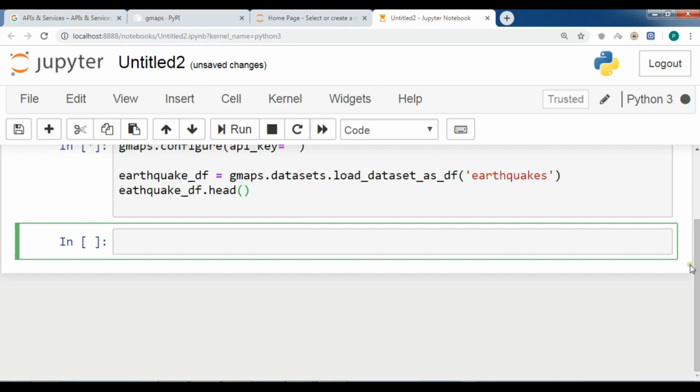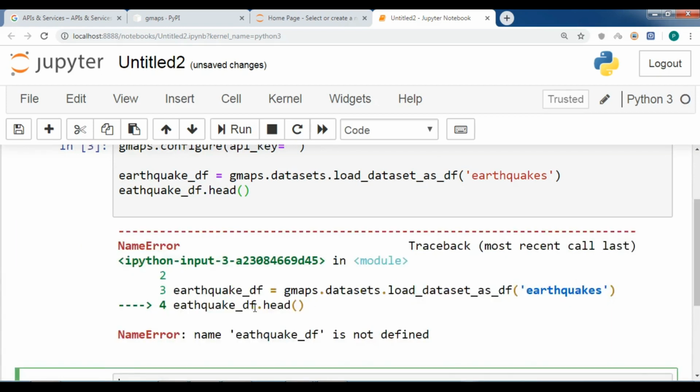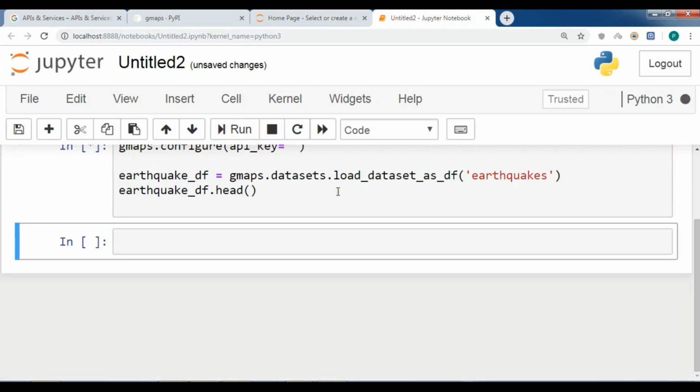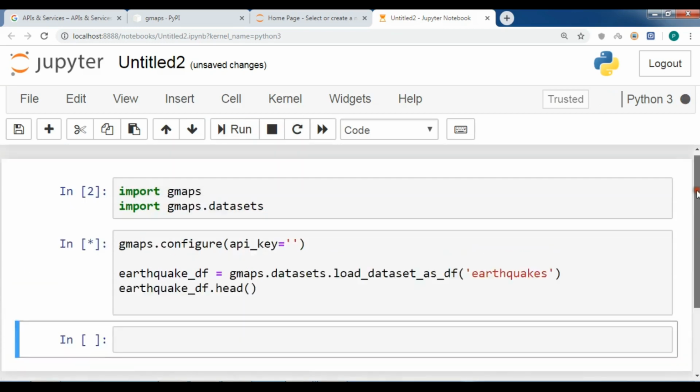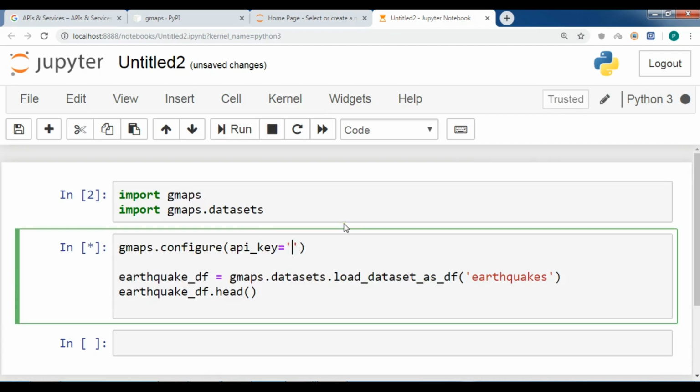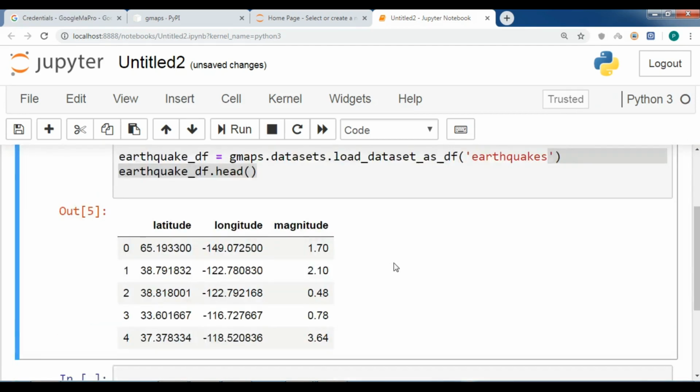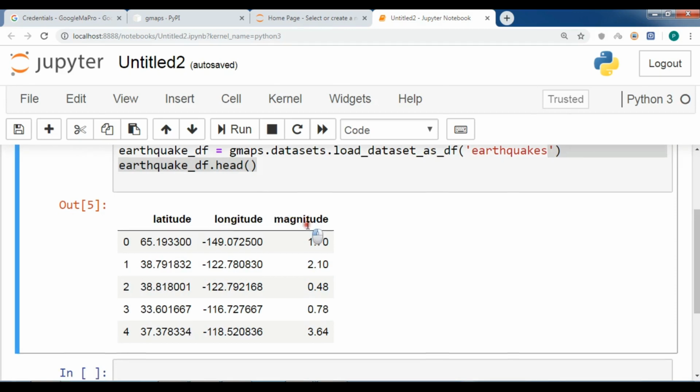Okay, so because the name df is not defined, let me copy this. Also, we have not added our API key in here. Let me just pause the video and add my API key, and after that I will run this. So now guys, you can see this is the information. We have a latitude, longitude, and this is the magnitude. So this is the weight of earthquakes.